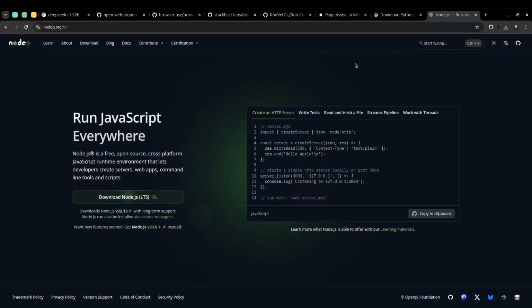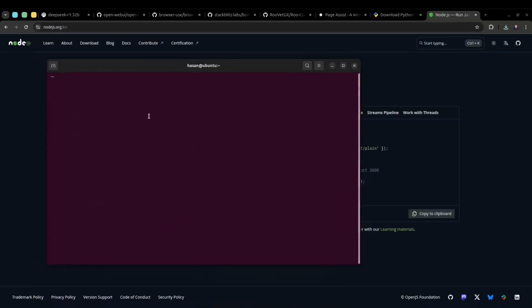After downloading Python and Node.js, open your terminal to check the versions to make sure they downloaded correctly. For checking the Python version, run python3 --version, and that will give you the Python version. And for Node.js, you have to enter node -v and it will give you the Node.js version. So you must have both of these environments running.